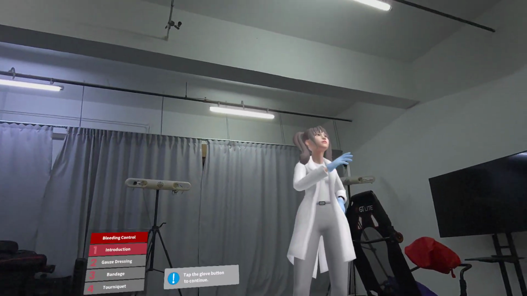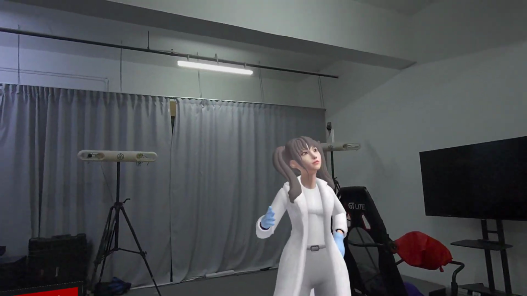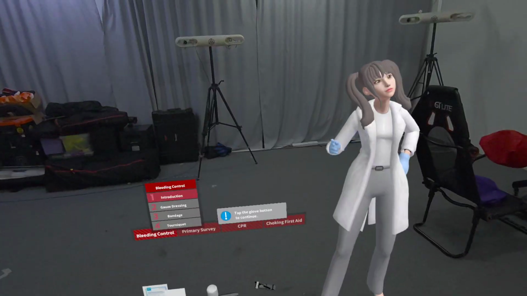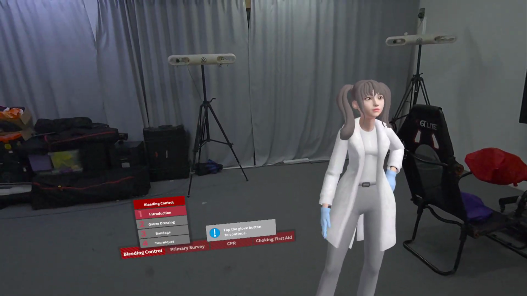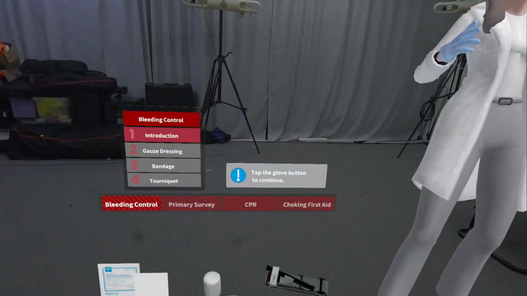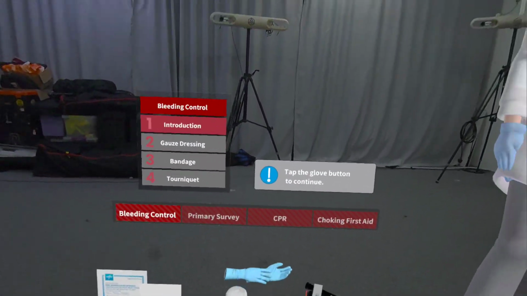Welcome to the bleeding control section. In this lesson, we will use 3 medical supplies, gauze dressings, bandages, and a tourniquet. Before starting, wear gloves if available. This protects both you and the casualty from infection.